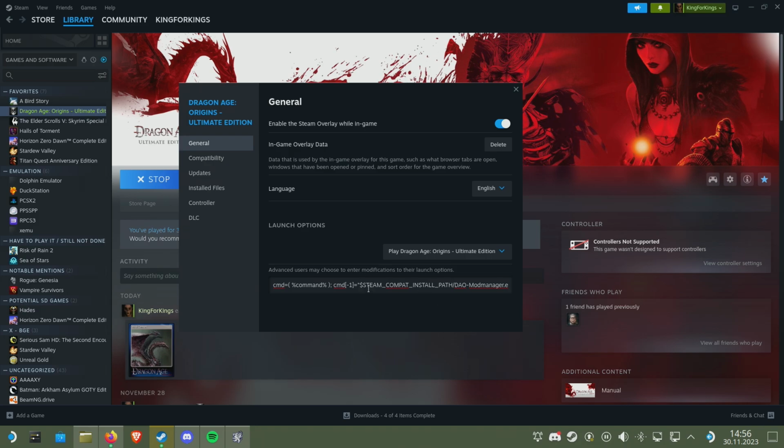Generally speaking, if I understand it right, the path always starts at the point where the game compatibility starts. So you never have to do /home and so on. You can just simply put in Dragon Age Origins, which is Steam compatibility install path, and then the EXE, which is DAO modmanager.exe.